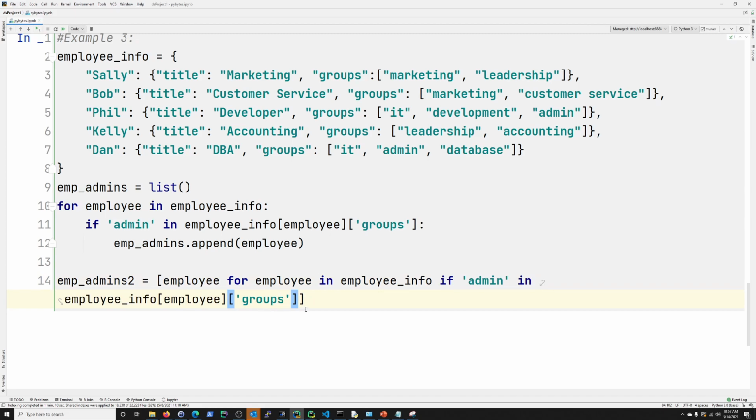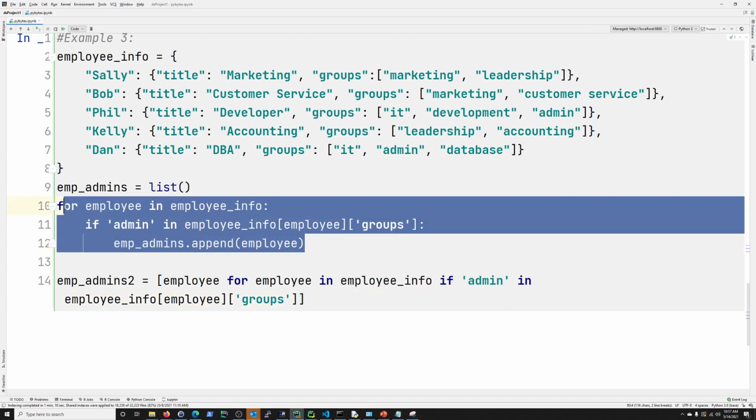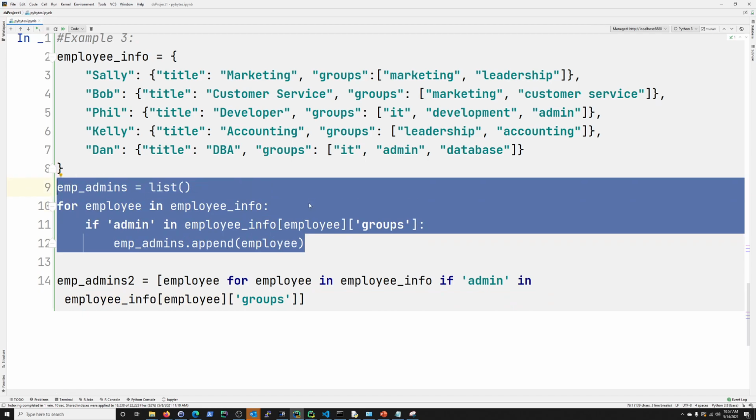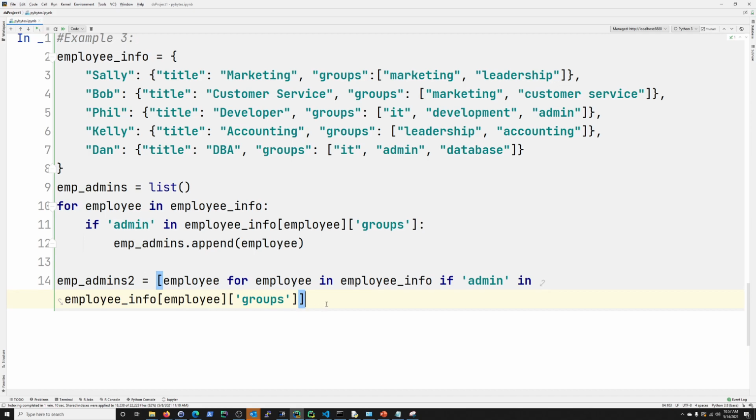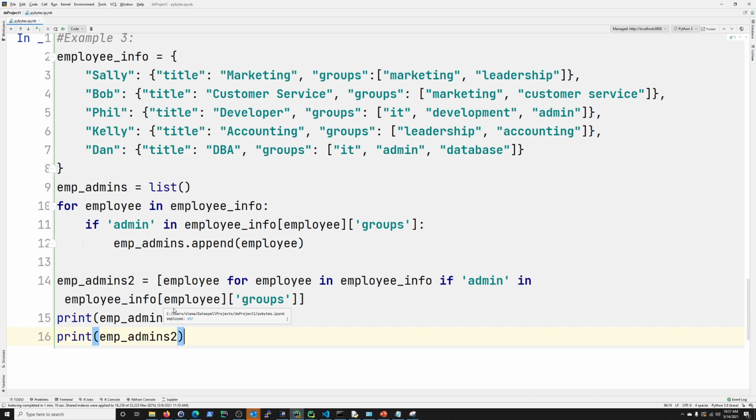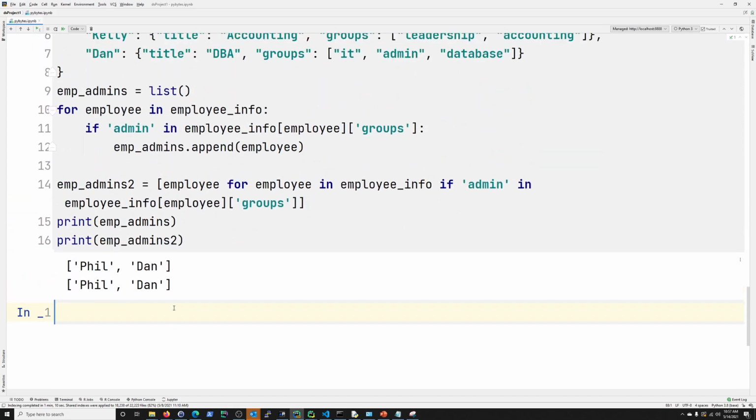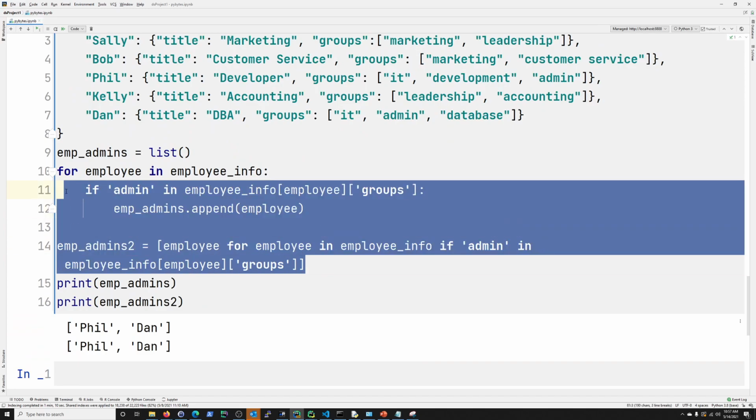So again, this is a long line, but here, even in this screen, it spilled over into 2. So again, debatable whether this is getting too complex. Is this too unreadable? I mean, you have to think about readability. This is like the other way to do it. So compare readability of this versus readability of this, and then just make the call from there. Then we'll print these out and we will see. And they are Phil and Dan. So these are effectively the same thing.